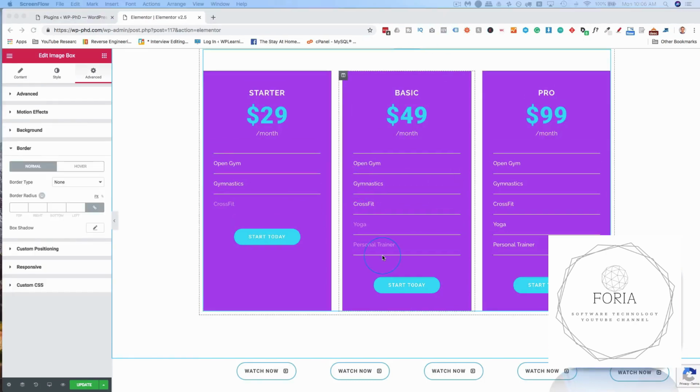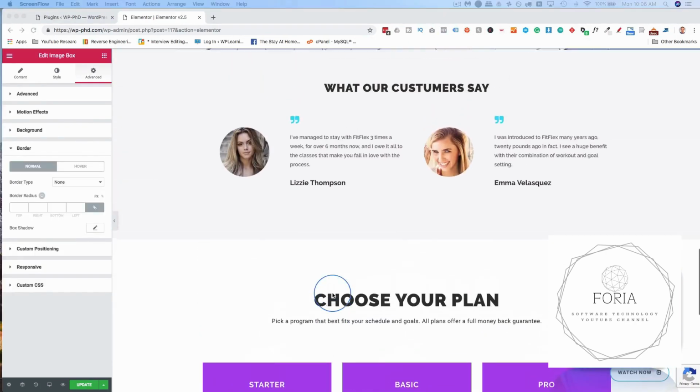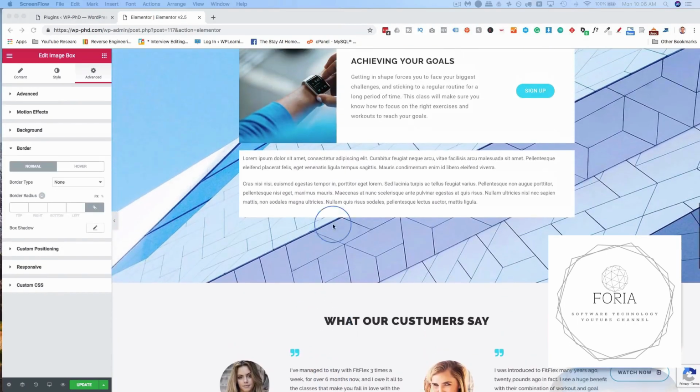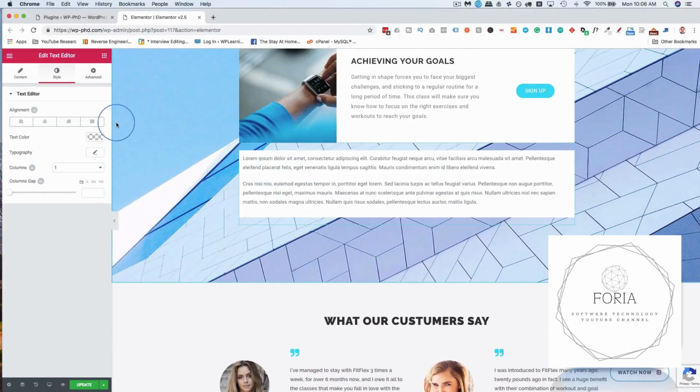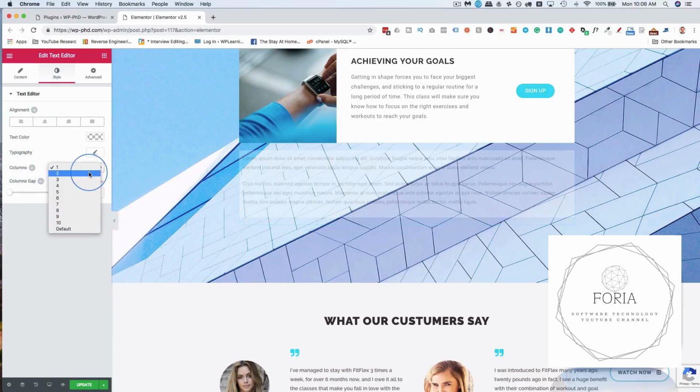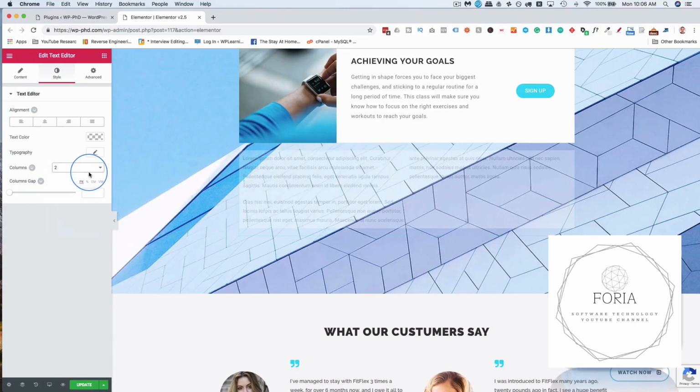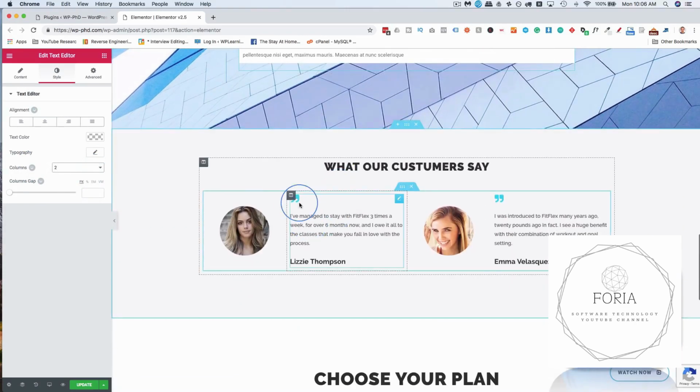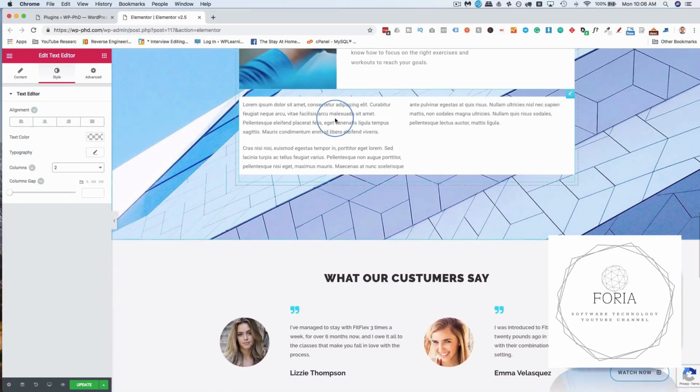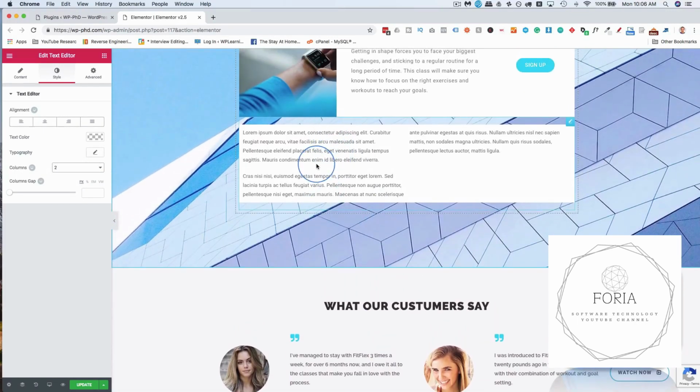The last layout feature that was added in this update is the ability to add columns to text. So we have this piece of text here. If we click on it, it's just a regular text editor widget, but we now have the columns option here. So we can change it from 1 column to 2 columns. This is not the same as adding columns like you have here, where you have these column icons. It's adding columns to the text itself. It only works in the text widget.